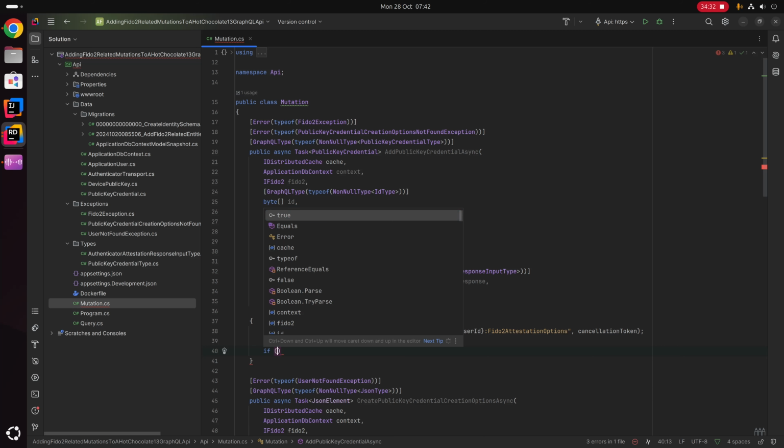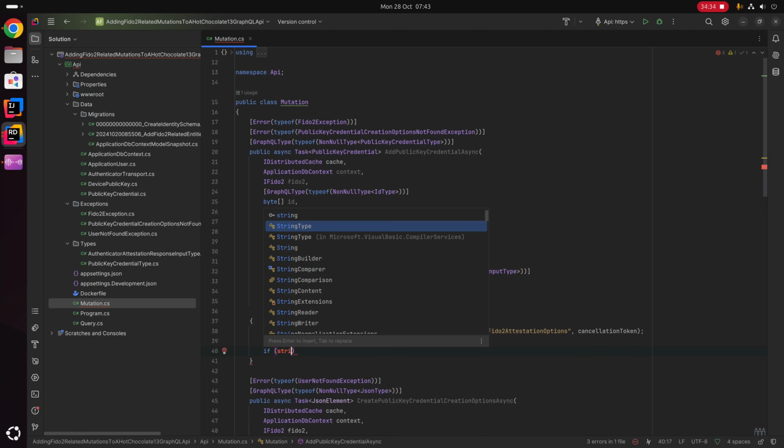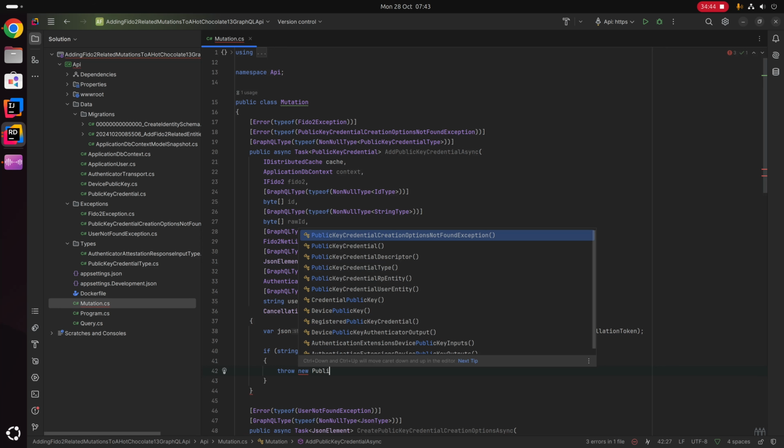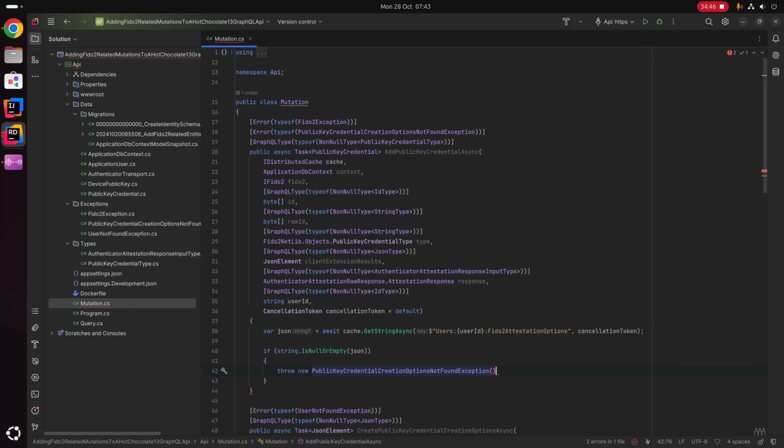Next up, we're going to say if string dot is null or empty, passing in a JSON, then we're going to throw a new public key credential creation options not found exception to indicate that we've been unable to find the previously cached public key credential creation options, and that the caller to this mutation should call that other mutation first to create the options before then calling this mutation second.